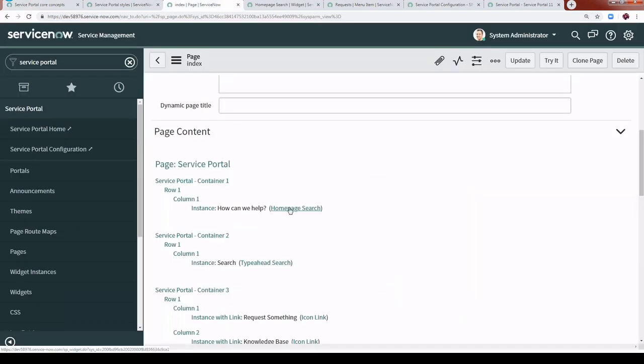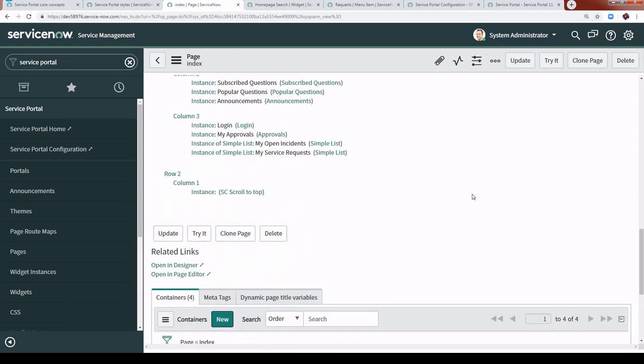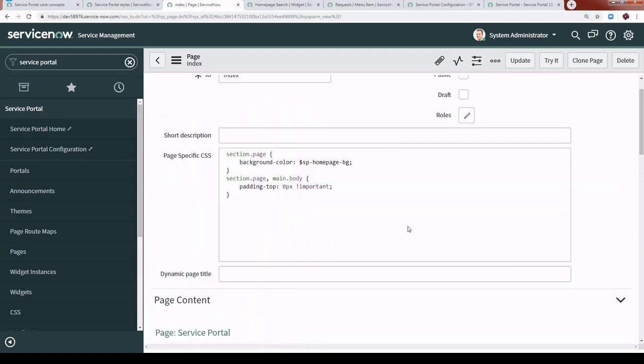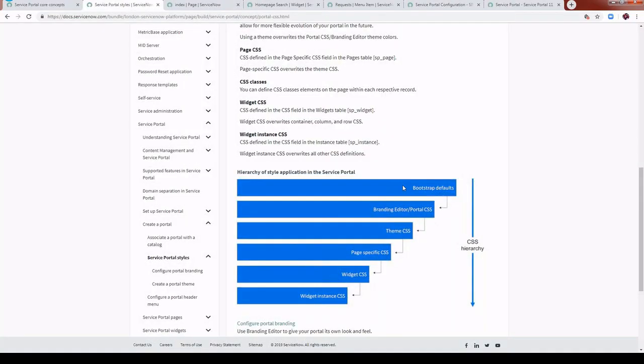This is the standard method, and obviously there are some other things like container, row, columns. Those are Bootstrap behavior. So we'll come to this later: what is the row, what is the column, what is the container. Let's also understand the CSS behavior, how the CSS flows. If you define any CSS, this is the CSS hierarchy.